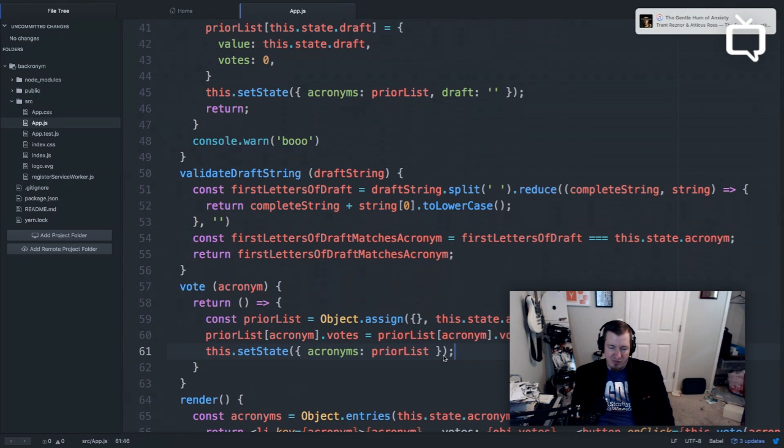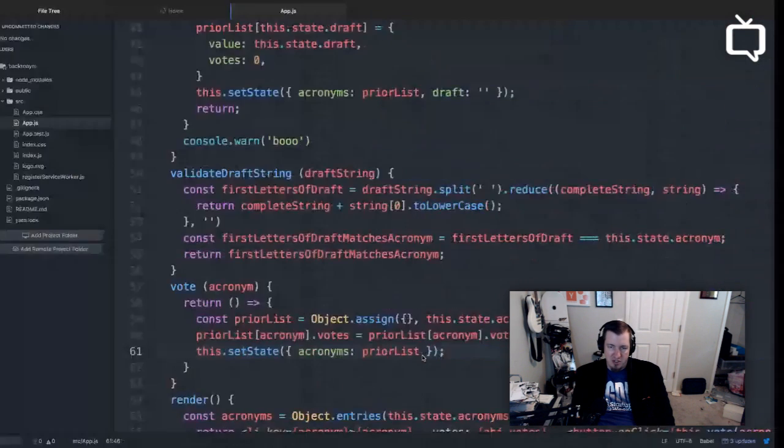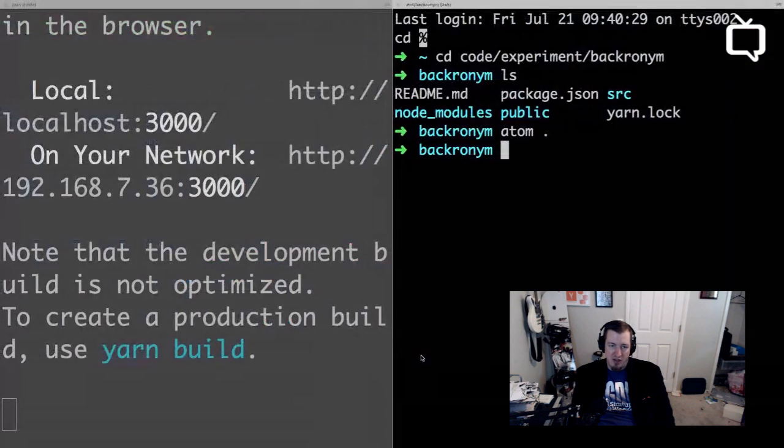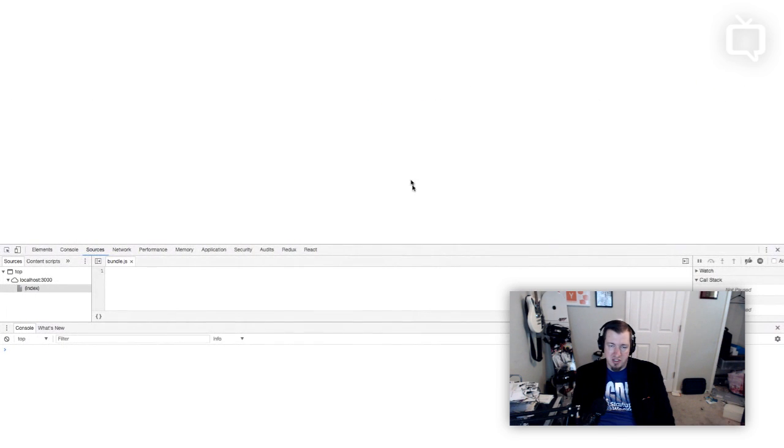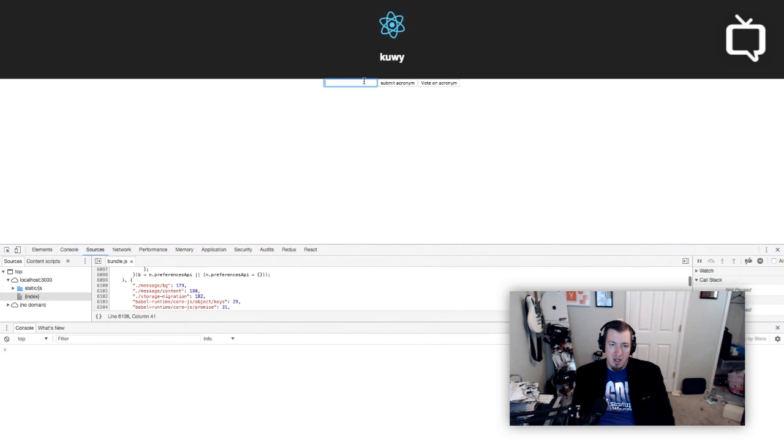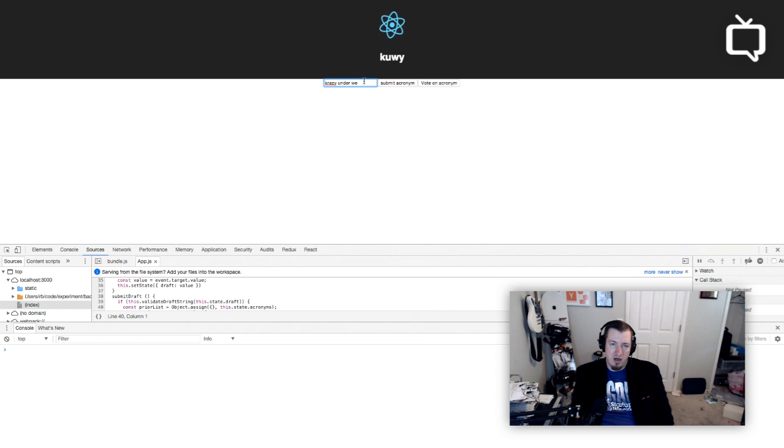All right, let's see if this works. I think if it works, we're going to be able to vote on individual items. So this is compiling. Now it's done. It refreshes. Let's try voting. Woohoo! We have our votes.